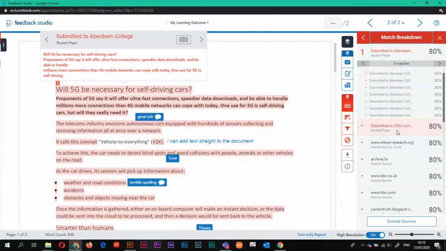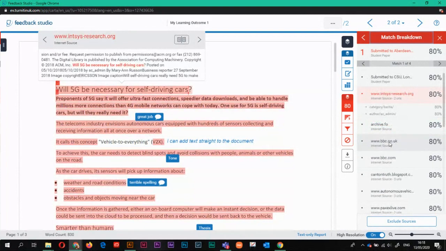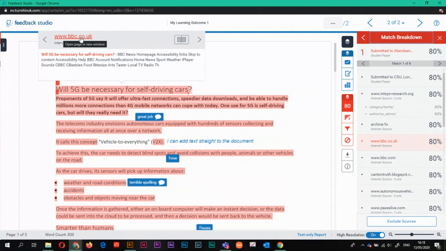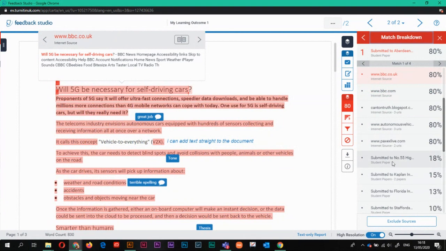I can also see that it's also been submitted to Long Beach at one point. We can see that some of it's come from an internet source. So this is actually from the BBC website. So we can see that it's actually pulled up the fact that this is from the BBC. And we can see other bits that are plagiarized as well.